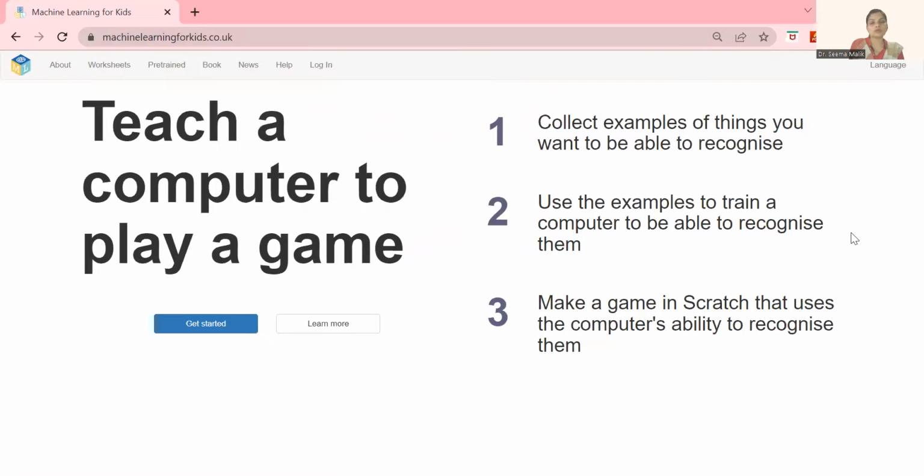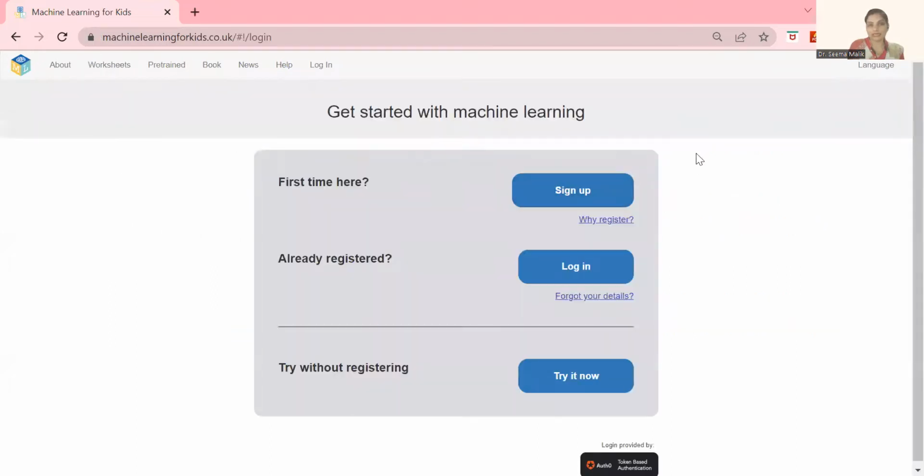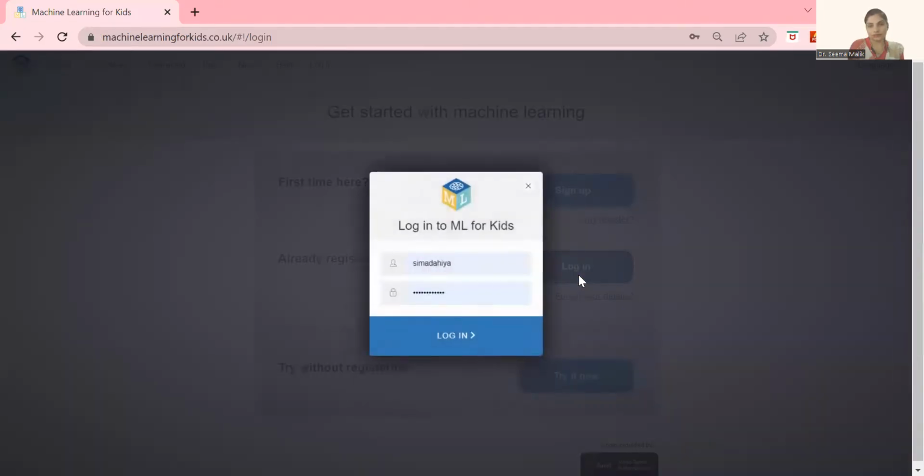Over here, first you need to sign up. You need to create your account. After creating your account, you are here. Over here, you need to click on get started. There are a lot of projects over here. When you click on get started, it asks about your login. If you do not have a login, then you need to go on sign up. But I already created my login, so I click on login. Now I log in.